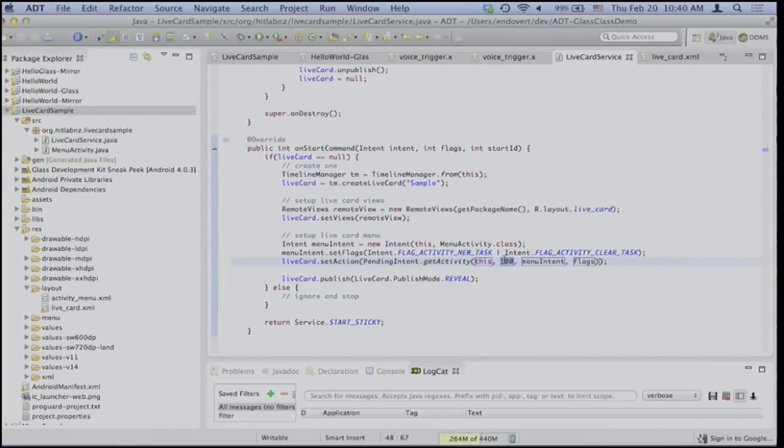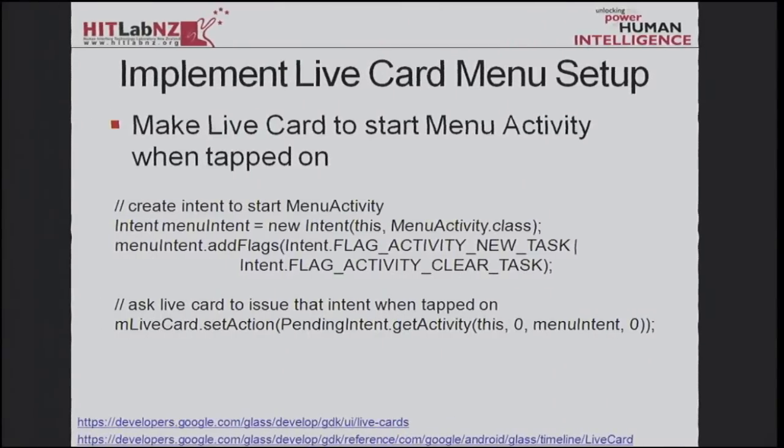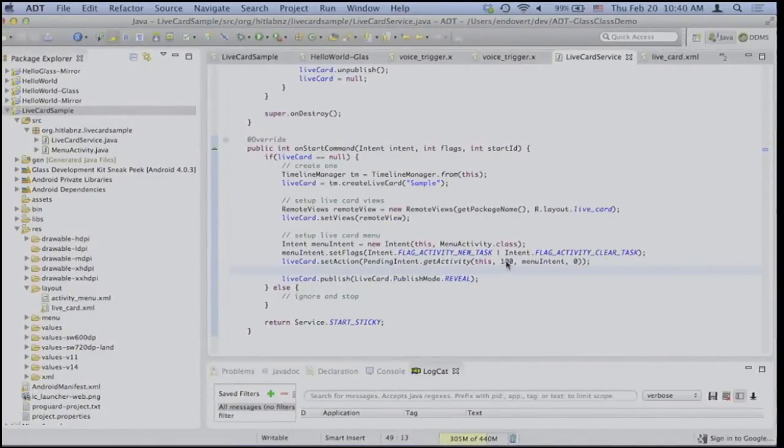So you can pass whatever value you want, but maybe we'll just go with 100 for now. You can go from 0 to whatever number you want. And then you pass the menu intent we just created. And for the flags, we'll just have no flags for nothing. So again, back to my slide, I used 0, 0 for my slide, but 100 for my request code. That does nothing. All right.